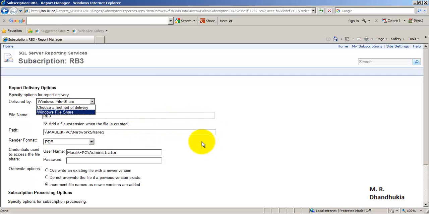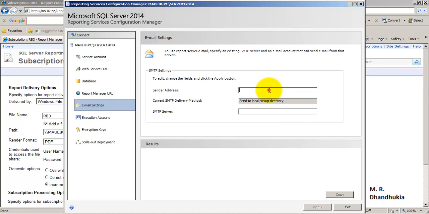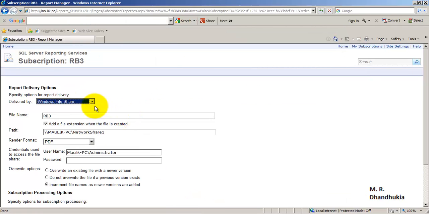But in order to do that, you will have to go to configuration manager, email settings, and provide an SMTP email server from your local network. I don't have an SMTP email configured on my local PC, so I am not specifying this, and hence I have only one option, and that is to configure the subscription on a file share.